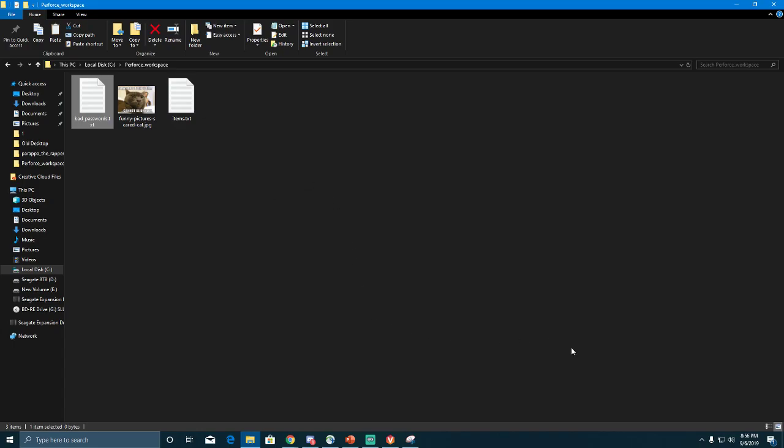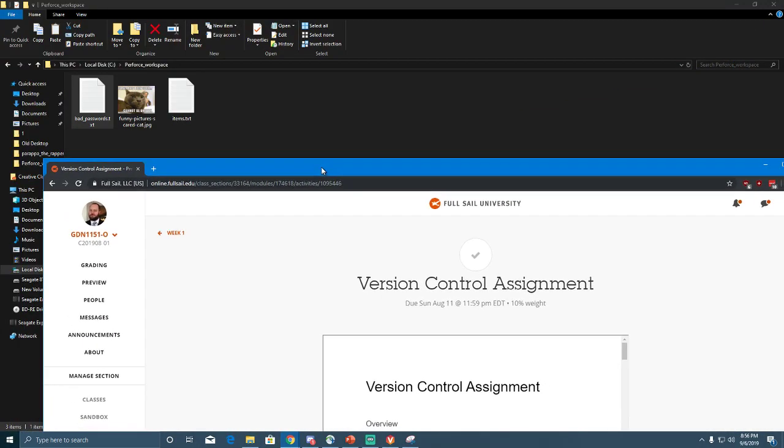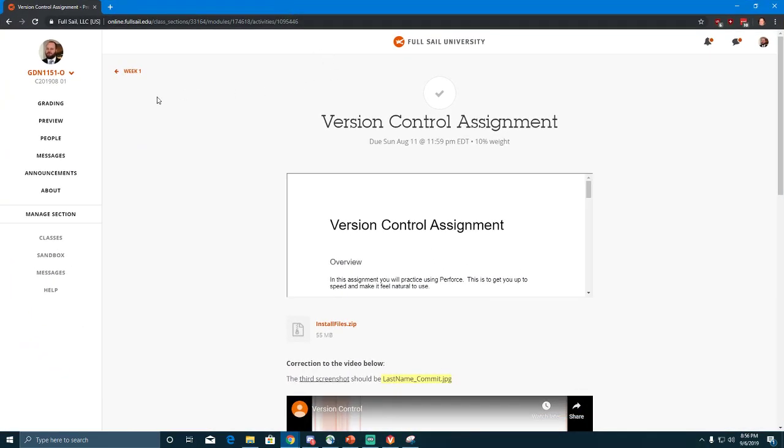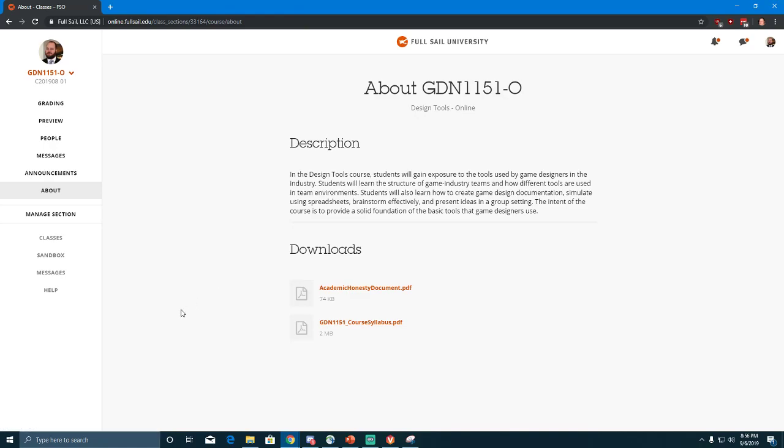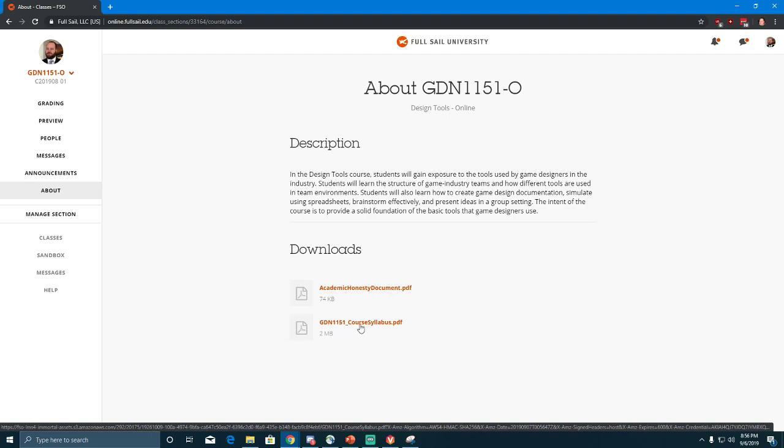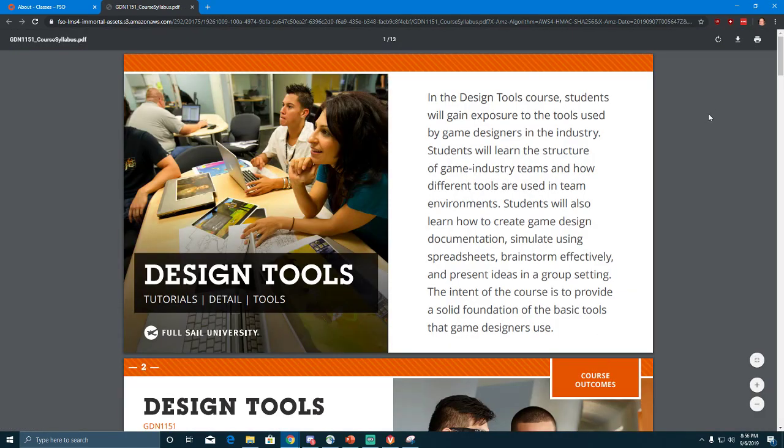And then one last thing that we're going to bring in. So let's see if I can find that folder here. Here we go. Here's the browser. All right, so we're going to bring in the syllabus. You have read that, right? To find the syllabus, if you go over here to the left-hand side, you see About. So we're going to click on About here real quick. And you're looking here for this one right here, the GDN 1151 course syllabus. All right, so we'll just click on that.